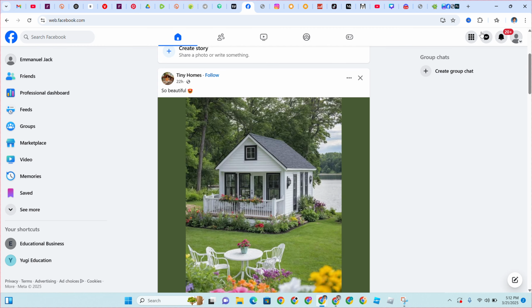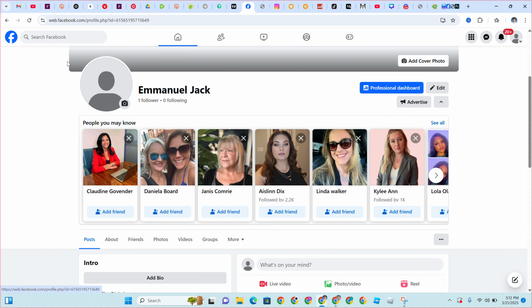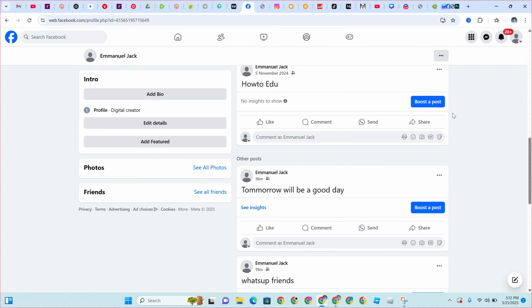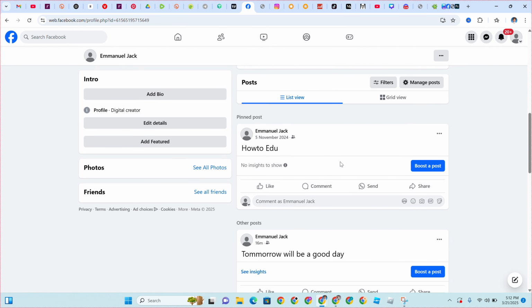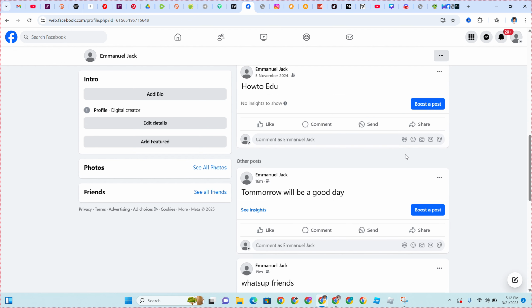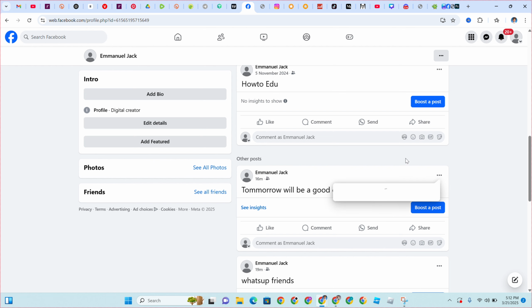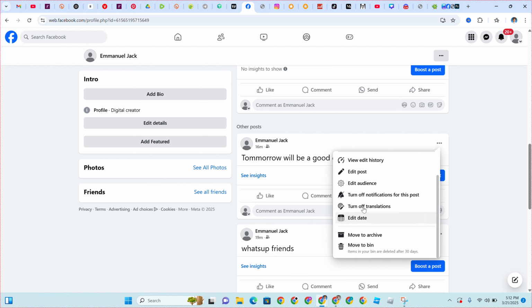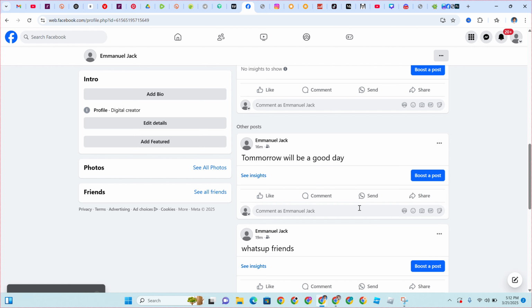I'm going to be using our account for an example, right? So if you love to turn on or off translation for posts on Facebook, ensure you see what I'm going to do right now. If I click on my profile, on my account, and scroll down right now, you can see a whole lot of my posts. So if you love to turn on or off translation for posts, you're going to be using these three dotted icons. If I click on this right now, wait for it to load up, you can see turn off translation. I'm going to click on it.